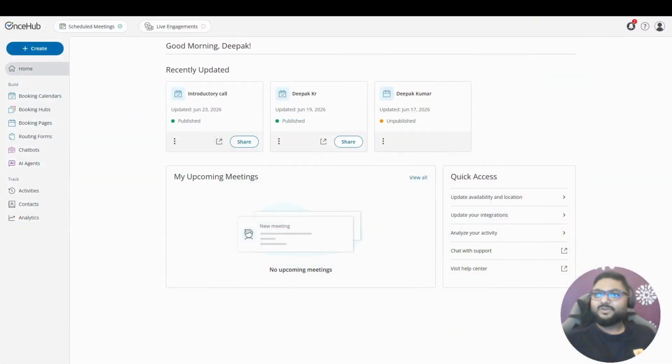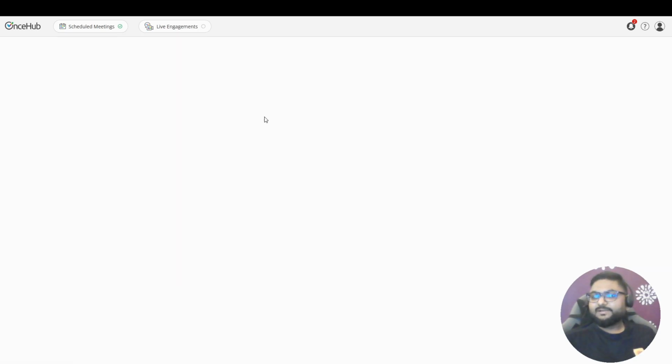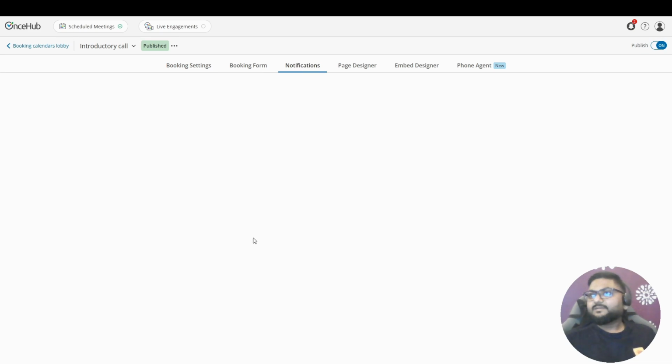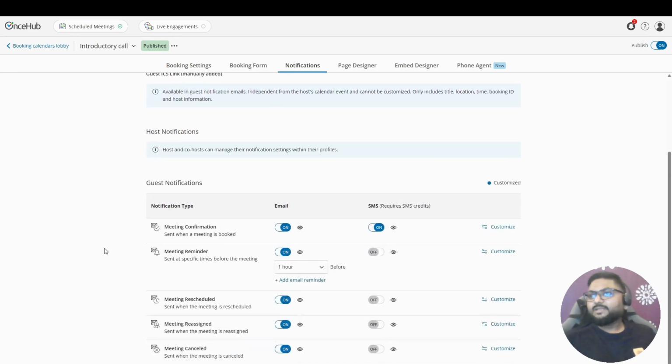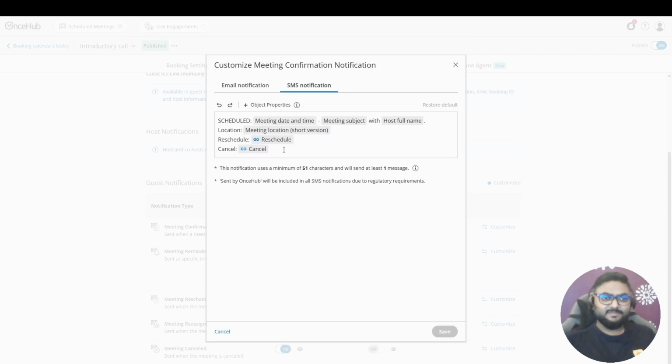So for this, log into your OnceHub account and click the booking calendars icon on the left hand side. Select any of your preferred booking calendar and then go to the notification tab. Here you will see all the available notification scenarios such as meeting confirmation, meeting reminders, and so on. To customize, click on customize next to your notification scenario, and here you can either customize your email. For SMS notification, go to the SMS notification tab.